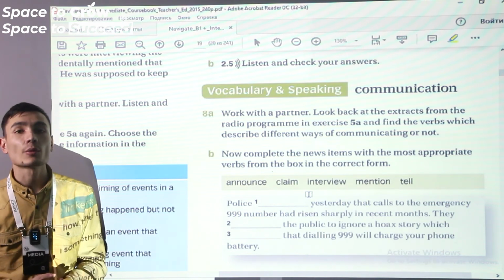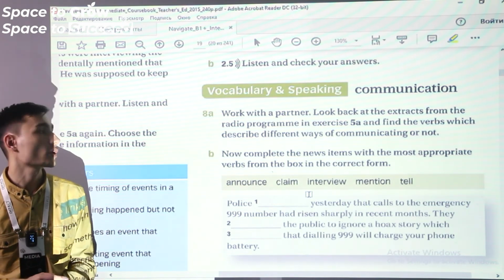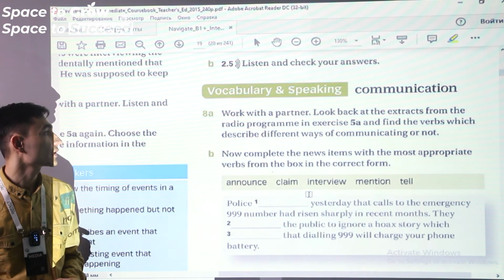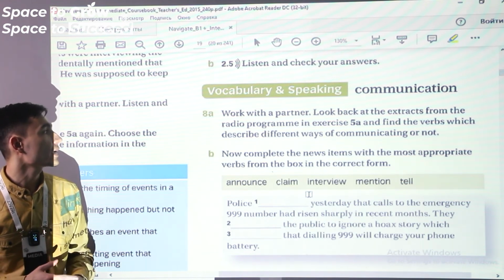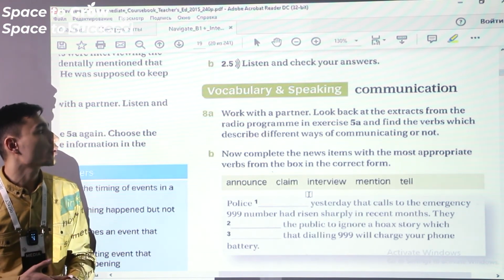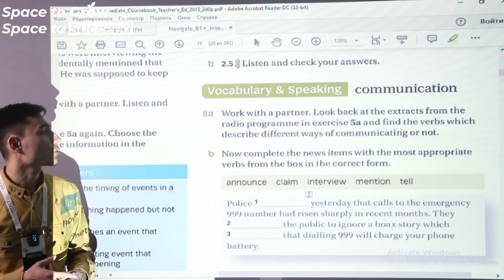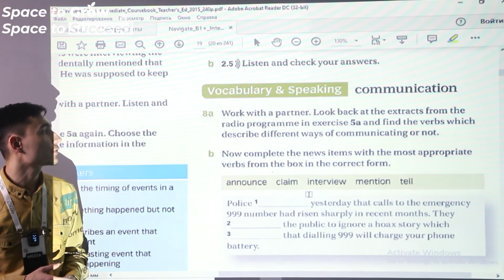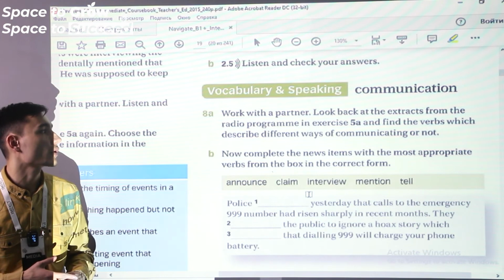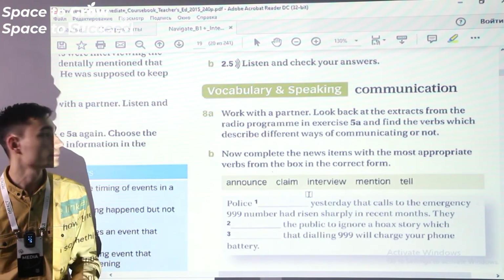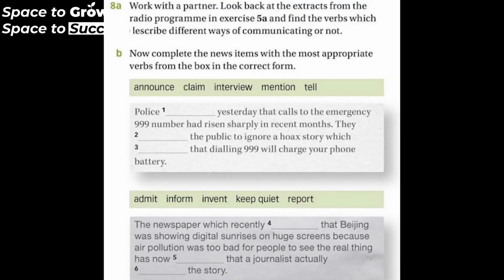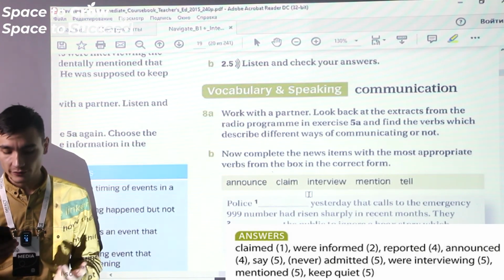Vocabulary and speaking, communication. Now we have to try to improve our communication skills. And here, 8A, work with a partner, look back at the extracts from the radio program and exercise 5A, and find words which describe different ways of communicating. Now let's look at the answers.